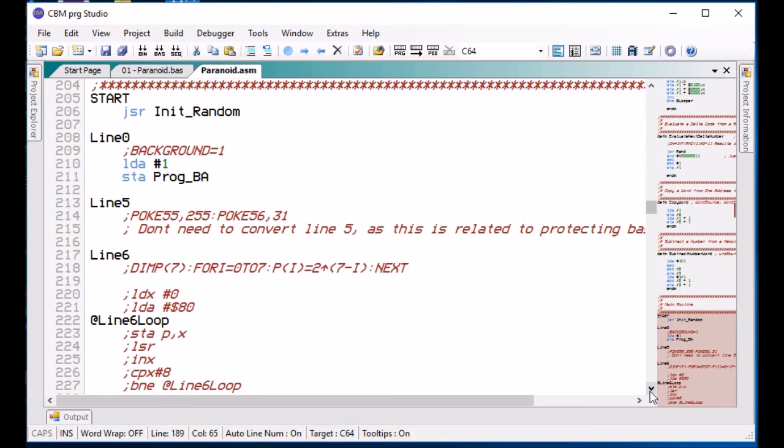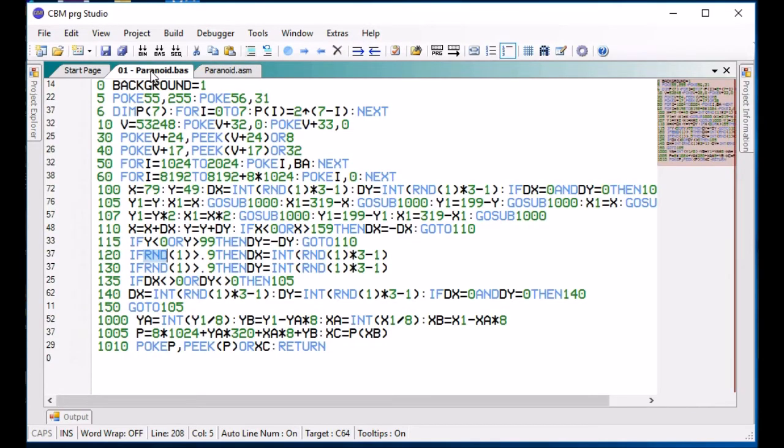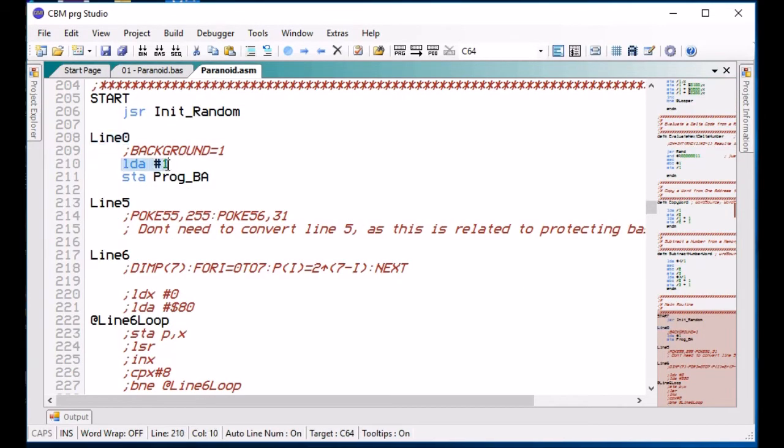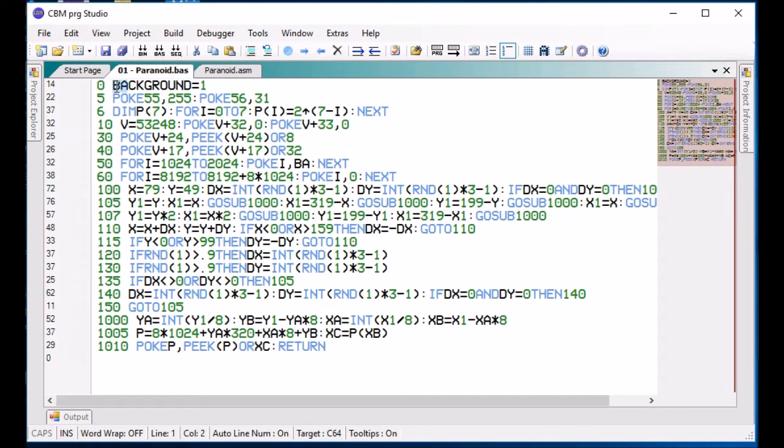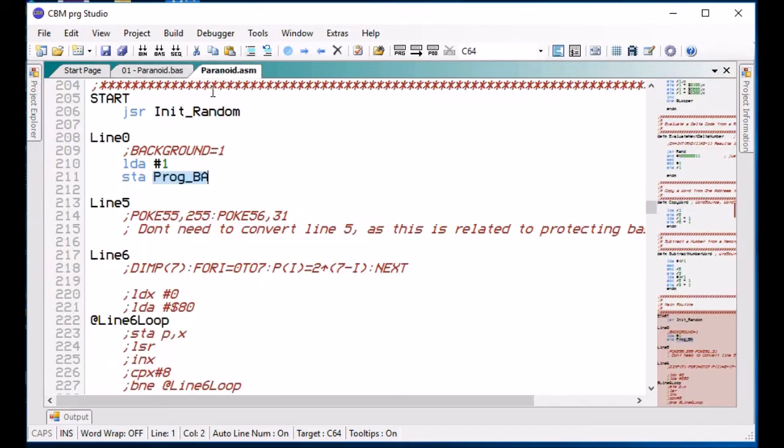So here we go. This is the main start of the program. The first thing we do is initialize the randomizer, which is initializing that third voice into being a noise generating voice. So this is line 0, and what I've done is made sure that the line locations marry the locations in the BASIC program. This is line 0, and basically it's storing 1 into the program variable BA. This is BA, because remember BASIC only has 2-character variables, and it's storing 1 into BA. And then line 5 is something to protect BASIC, but we're not going to bother with that because this is a machine code program.